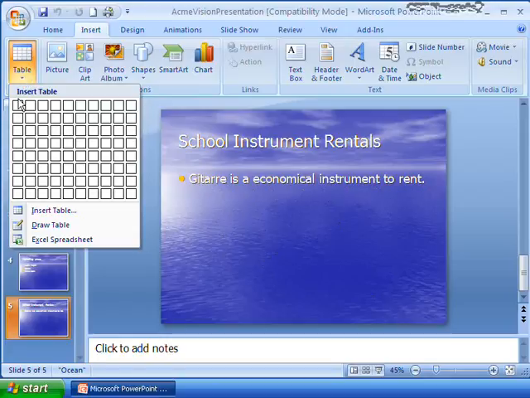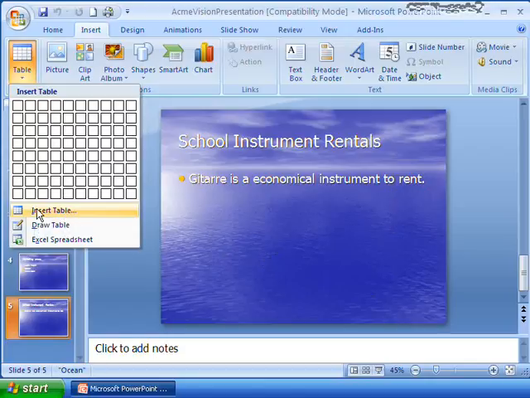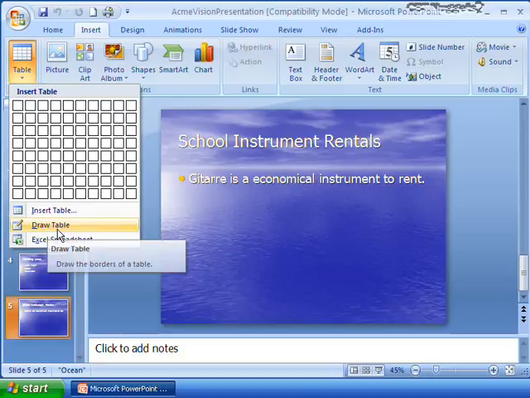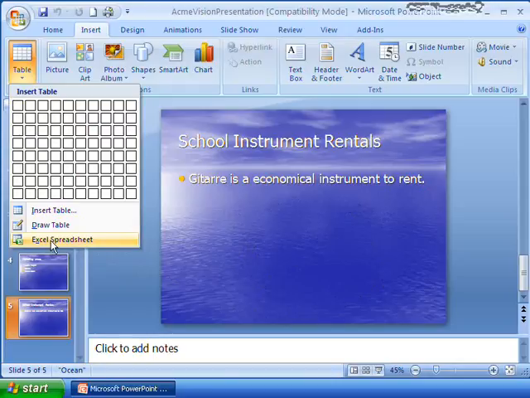You're given the option to click and drag and create your table on the fly, and you notice it just follows along. You can skip that and go right here to Insert Table, or you can even draw a table where you draw the borders of the table here, and then it fills it in with the appropriate amount of cells within that table. So that's kind of cool. And then, of course, you can do an Excel spreadsheet, which means it'll go out and ask what Excel spreadsheet you want to utilize.